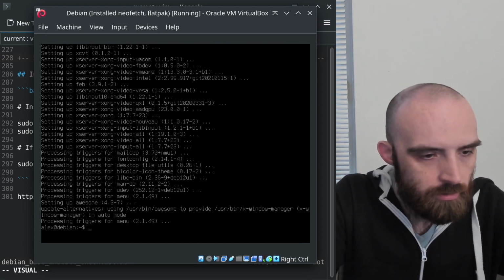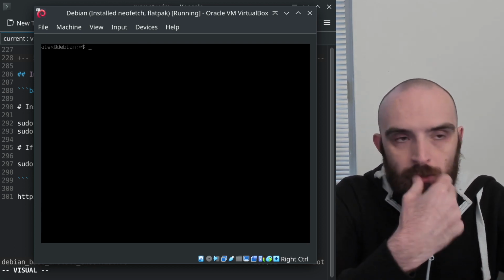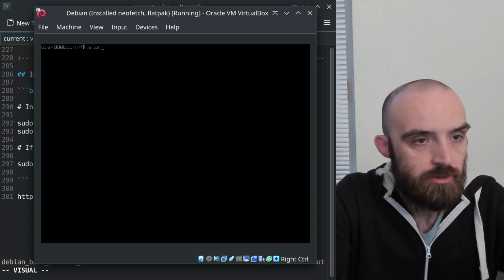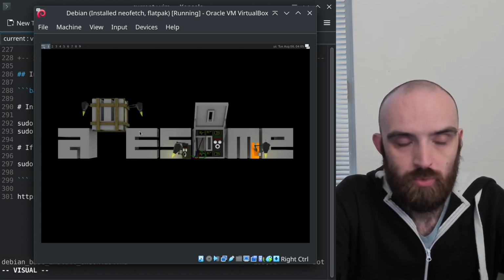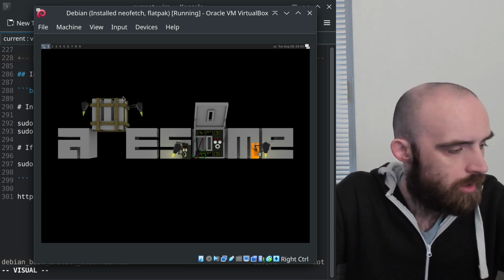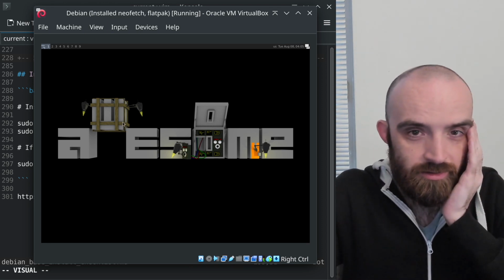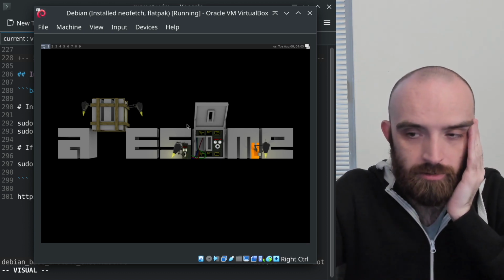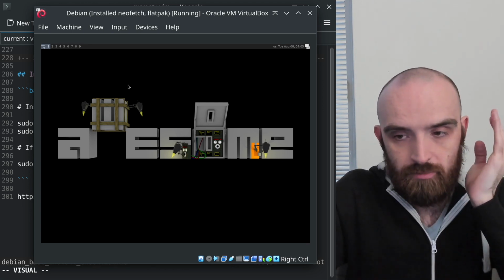Alright, so that installation is complete, and now I can just type in startx, and it will launch the awesome window manager. So here's how it looks by default. Now I already have a config file from my previous test sessions that I did in another VM before, and so I need a way to transfer that config file into the VM.